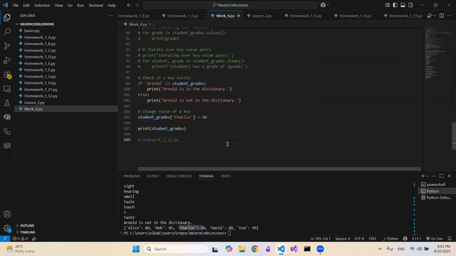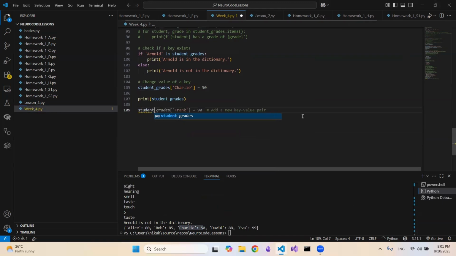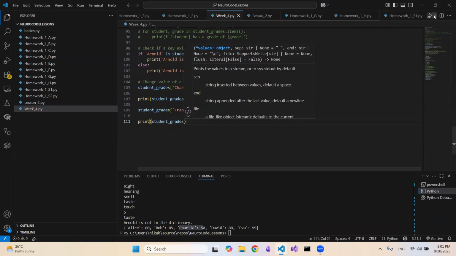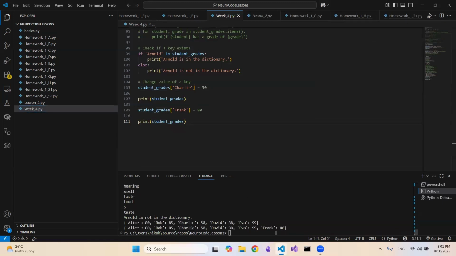Another thing we can do is add a new grade, and here's how we could do that. Let's say a new key of someone who we don't have in our list yet, like Frank. We don't have a Frank yet. So let's say his grade is, I don't know, 80. And let's print the student grades again. You can see here, Frank got added.